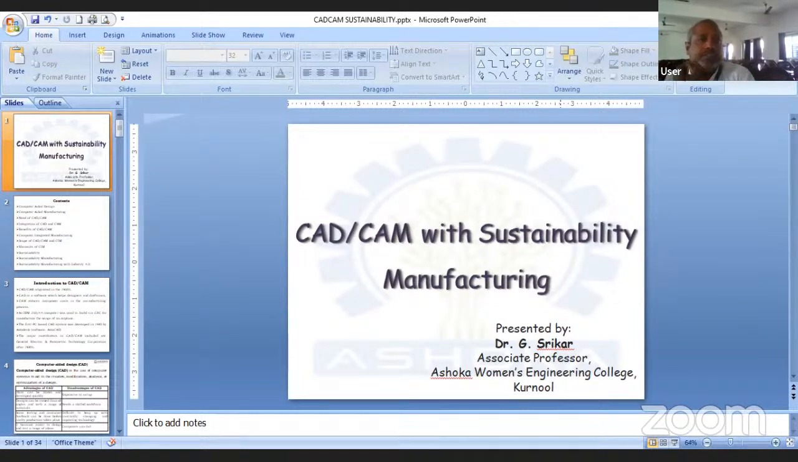Now the difference between CAD and CAM. CAD is computer-aided design, and computer-aided manufacturing is CAM. CAD refers to designing or modifying the digital model. CAM controls the machine used to produce a part. CAM brings the CAD model to the real world.